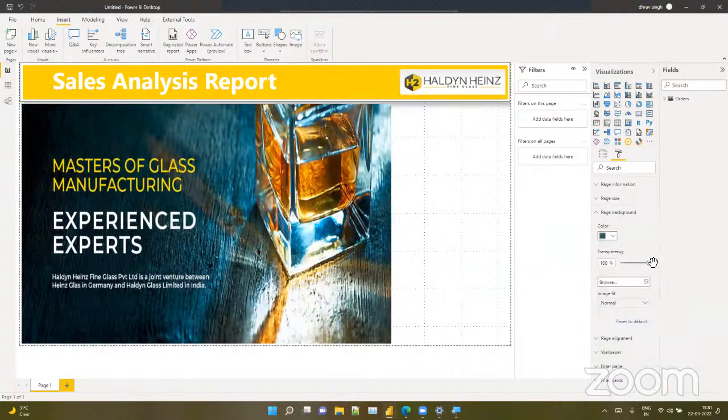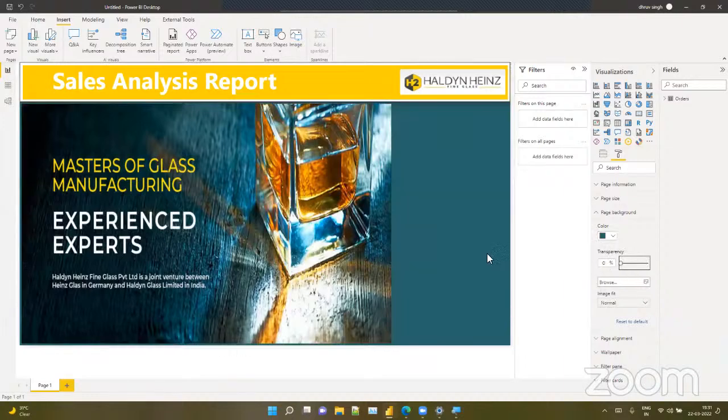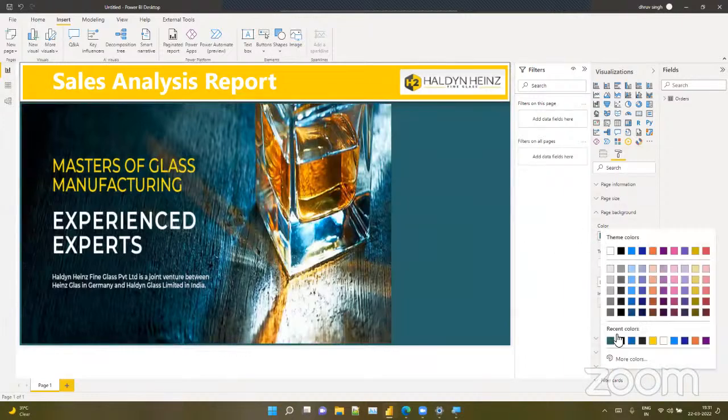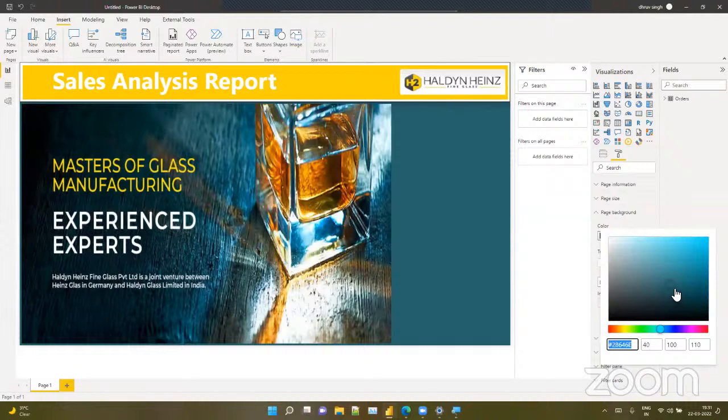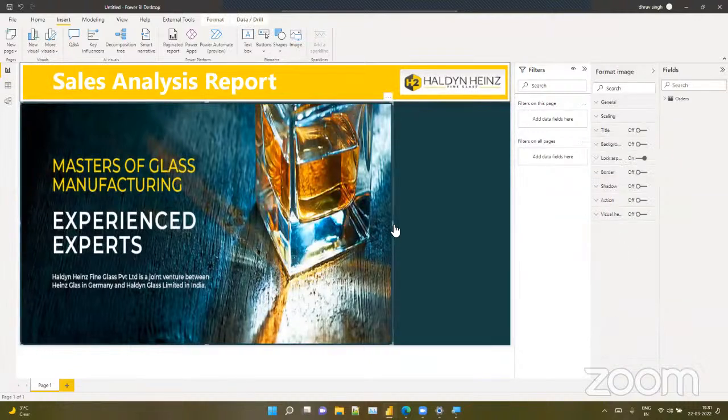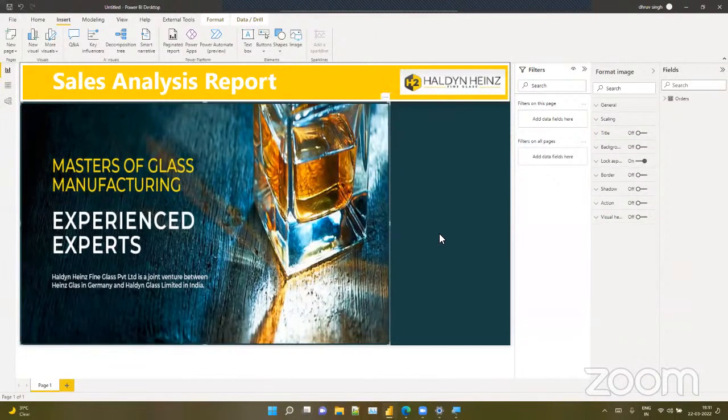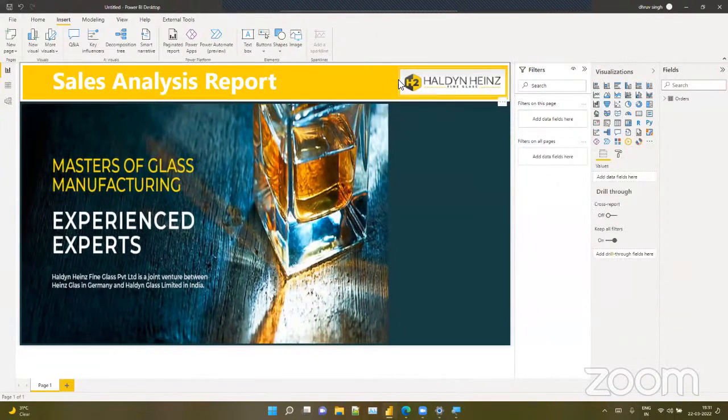color over here. Okay. Now you can reduce the transparency. You can see that the color is coming up. If you want to make it darker, you can go to more colors and you can directly do it. Okay. So now this is your theme. The color coding of the brand that you are following.